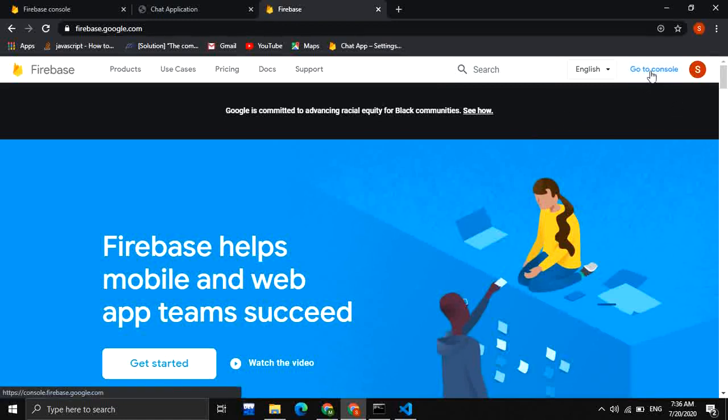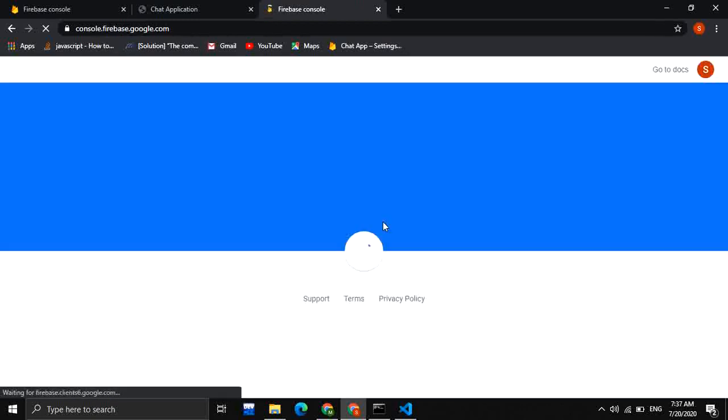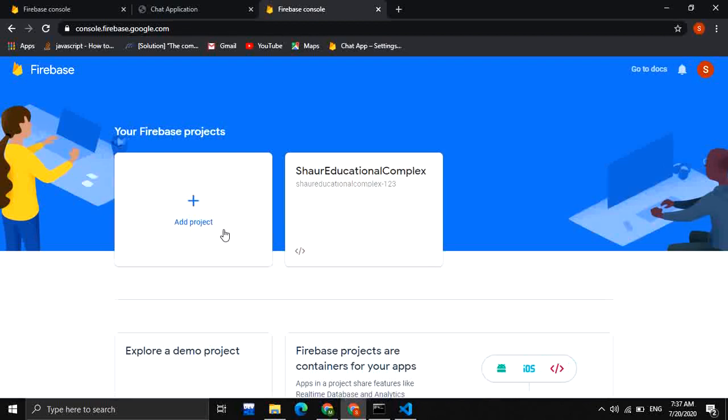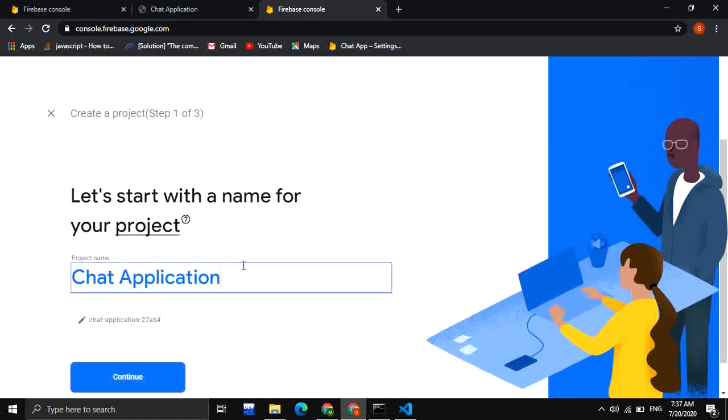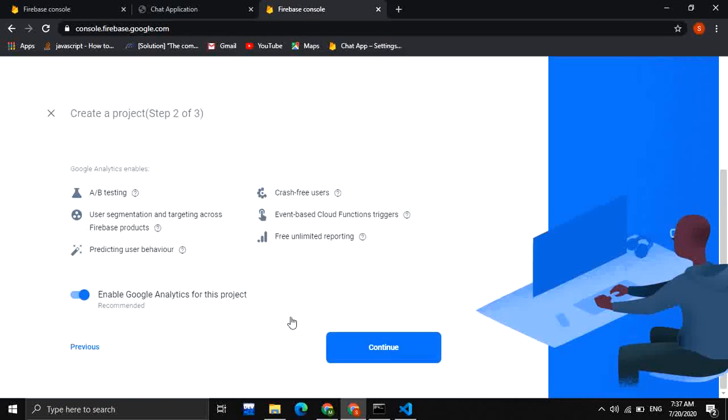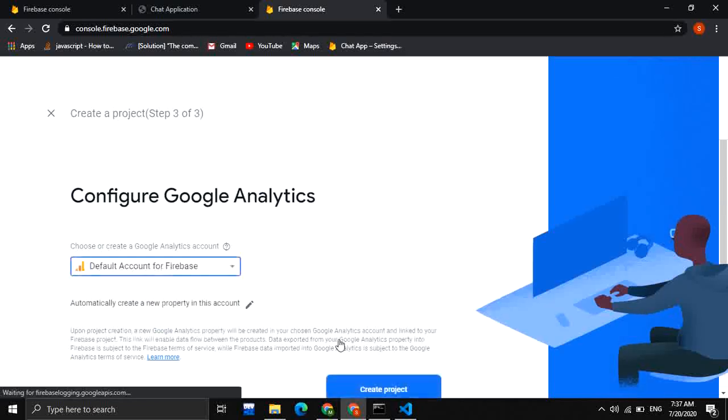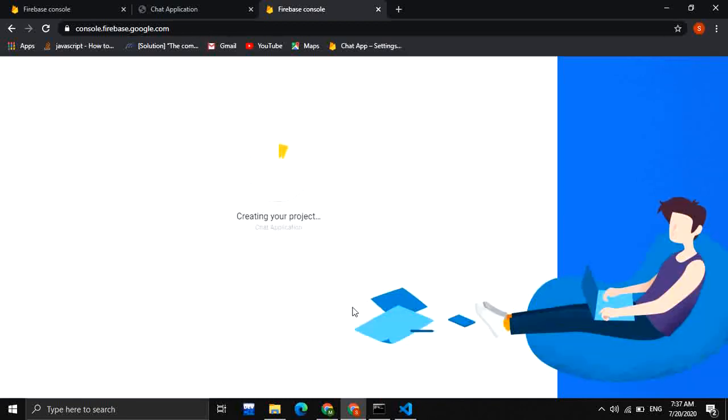So just go to console, click on the go to console button and click on add new project. Give it a name. For example, I am giving chat application for now. And yes, continue, and default analytics account for Firebase, and it is creating the new project. So we have to wait for 5 to 10 seconds. Firebase is free and it's very easy to use.